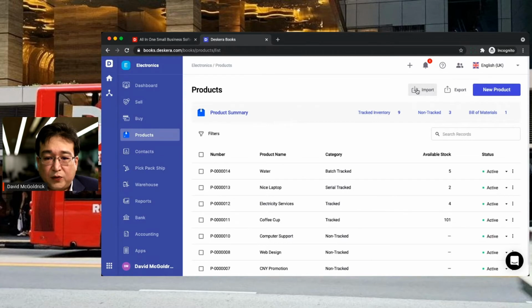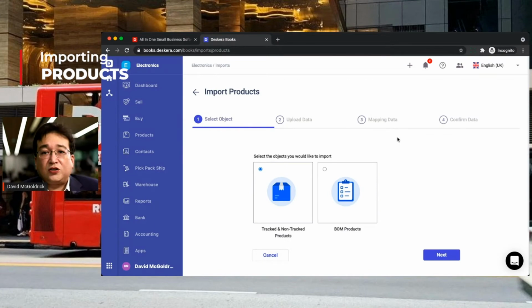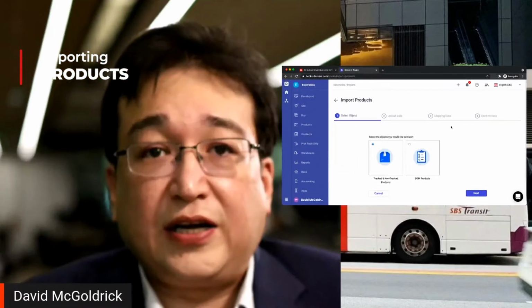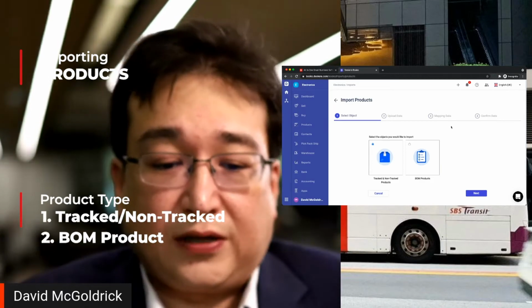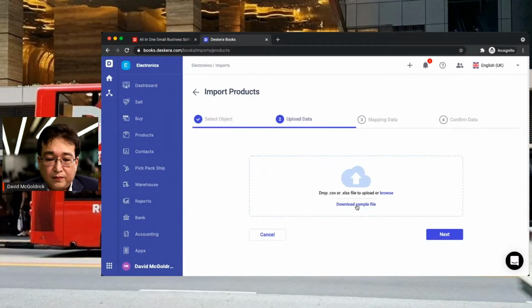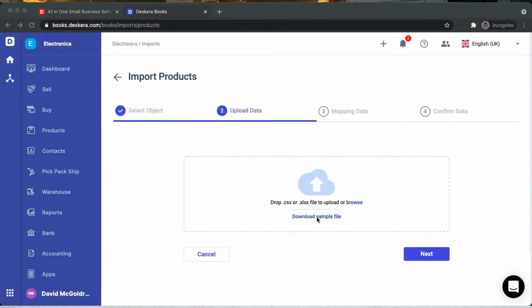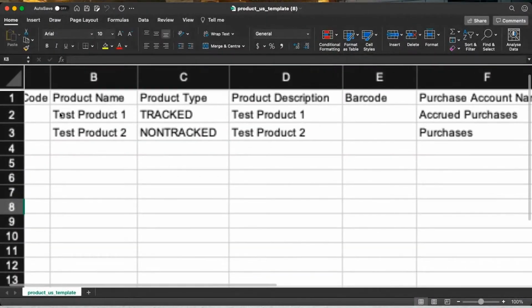Let's click on import. And inside here, we'll have an option. So is this non-tracked or tracked products, or is it a BOM product or bill of materials? So you have to choose which one. So let's first start with tracked and non-tracked products. Let's download the sample file. All right. So inside here, I can see my different products.